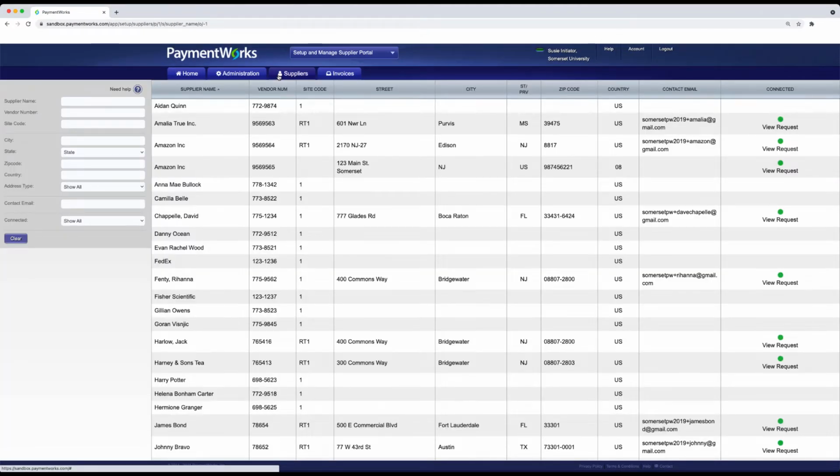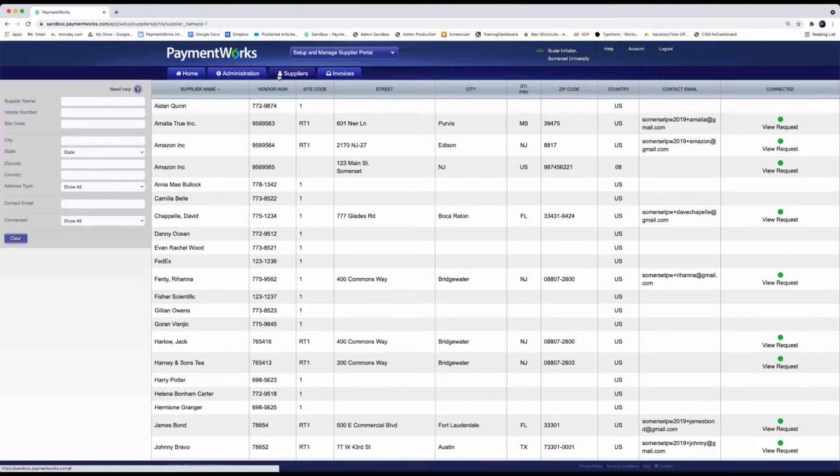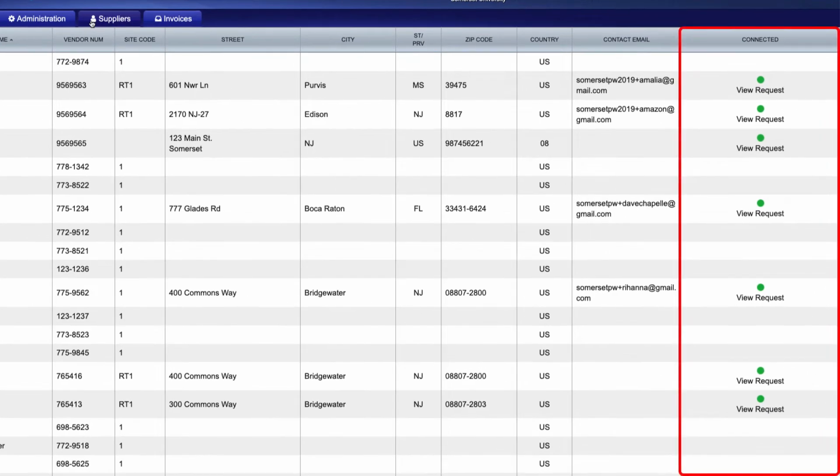Here you will see all of the suppliers in both your ERP system and PaymentWorks. It is important to note that even though you may see suppliers listed here, it does not mean that they have been vetted by PaymentWorks or been approved for purchasing just yet. The most important column to look for here is the Connected column to the far right.